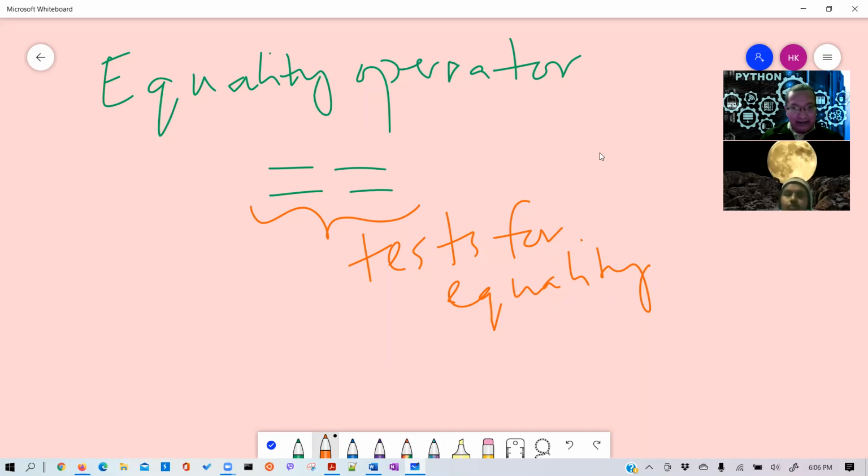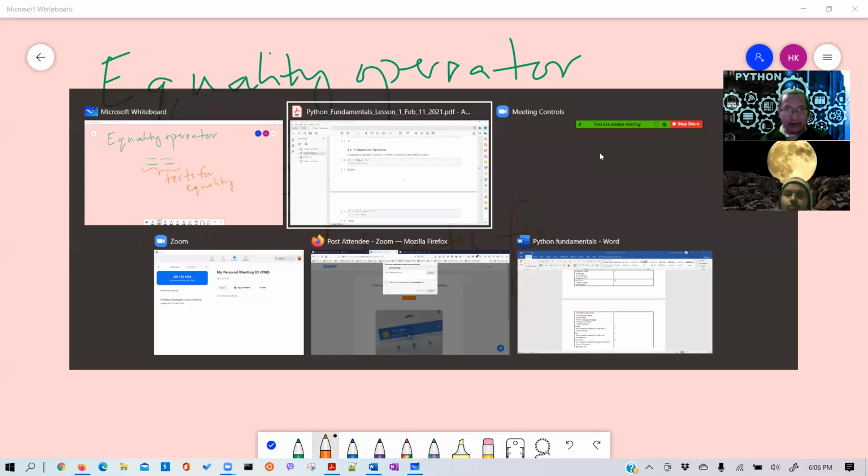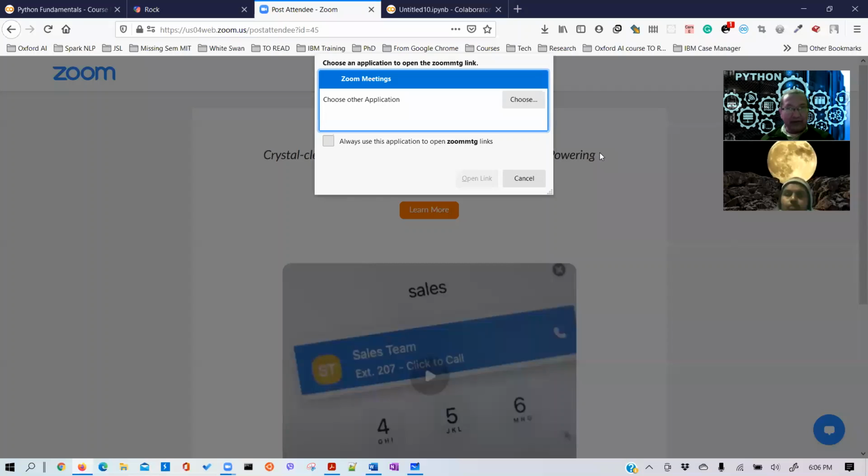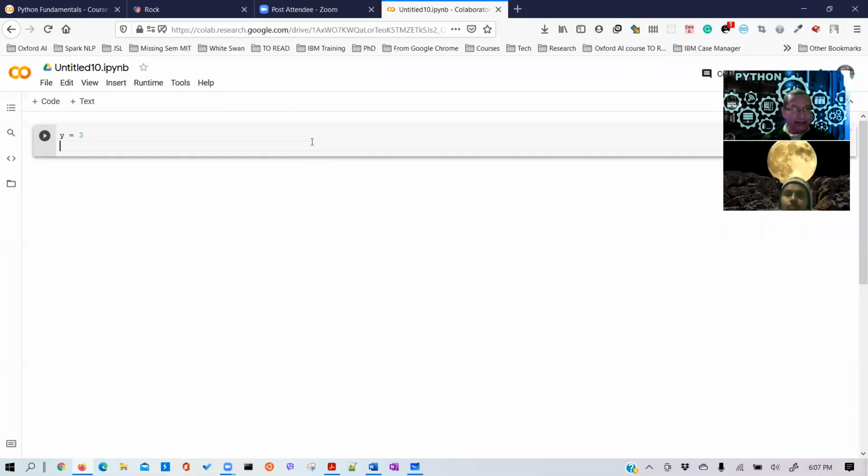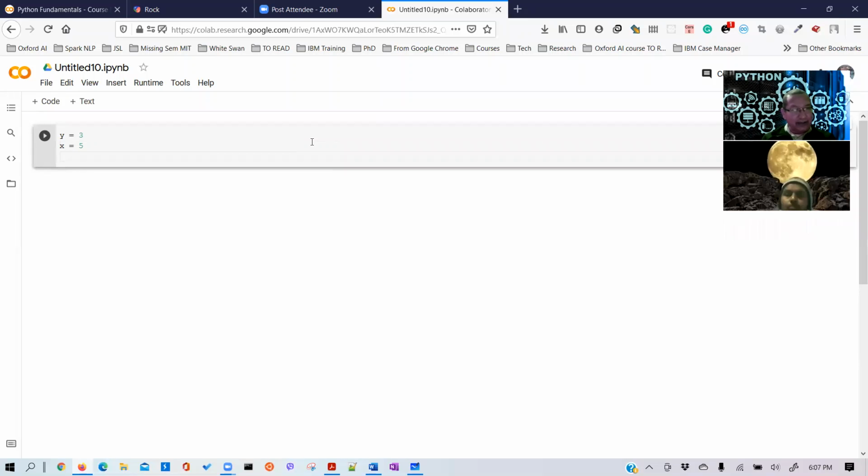So now let's test it out on Colab. Let's say y is equal to 3, and x is equal to 5. I want to test whether x and y are equal. So how do I do that? x double equal to y. When I do that, let's see what comes out.